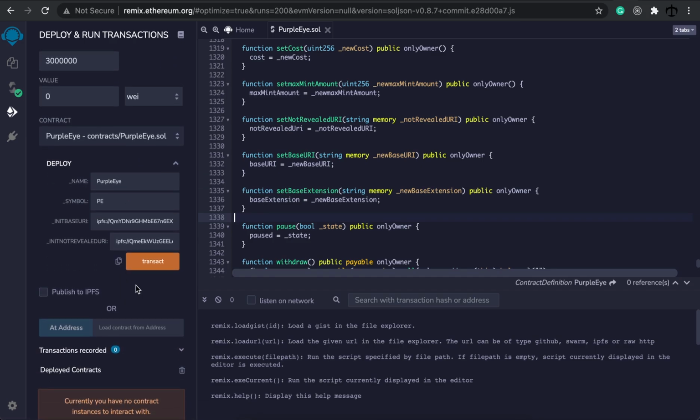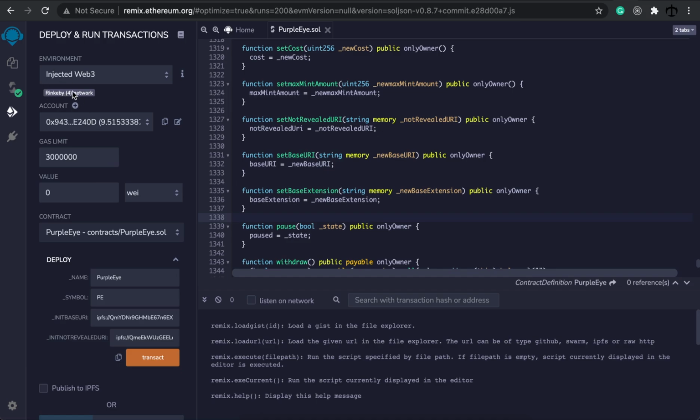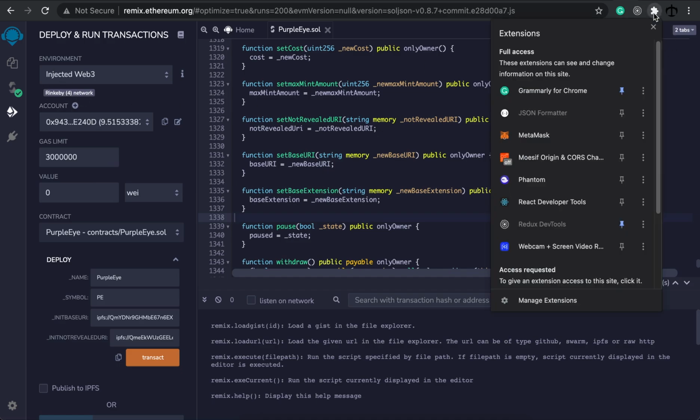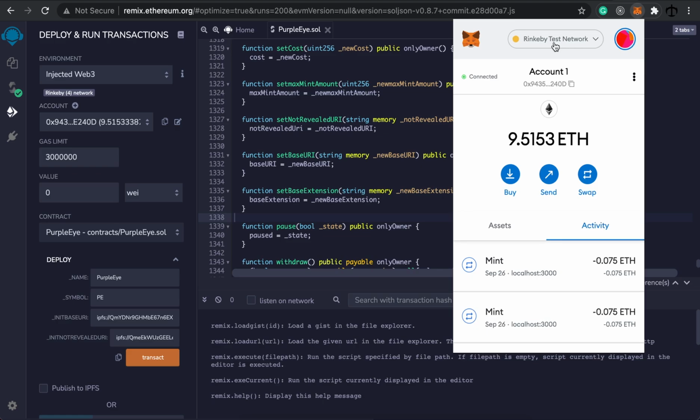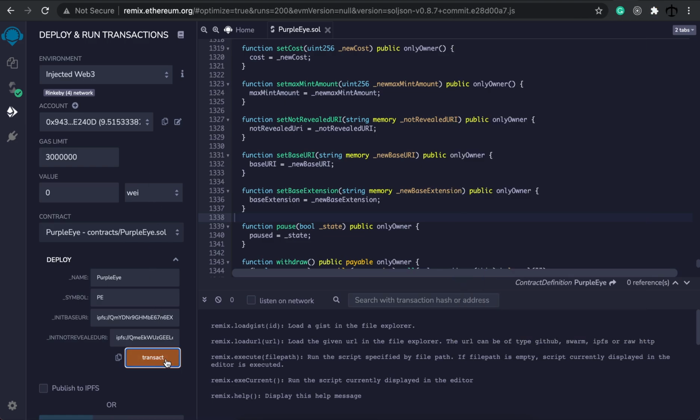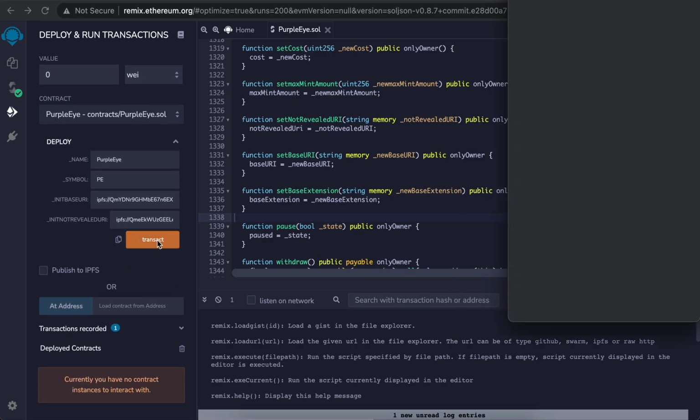Once you've copied that, you can now freely press transact. Make sure that you are on the Rinkeby test network. You can verify that, like I said, on MetaMask here at the top, as well as that you have some test ether. This is not real Ethereum. You can get this from a faucet. There's a lot of videos on that, like I said. Once you are sure everything is correct, you can hit transact on this button.